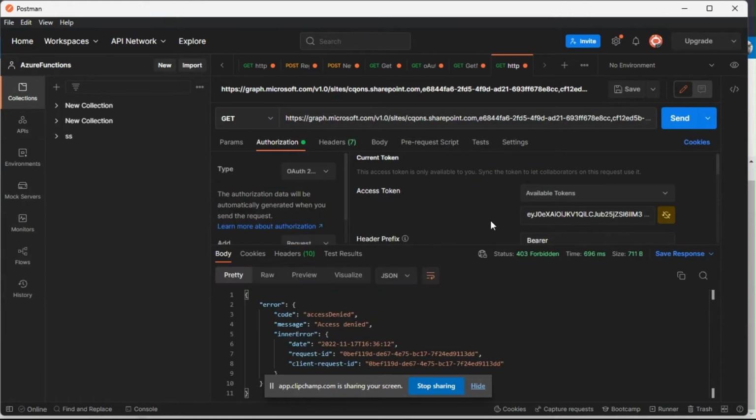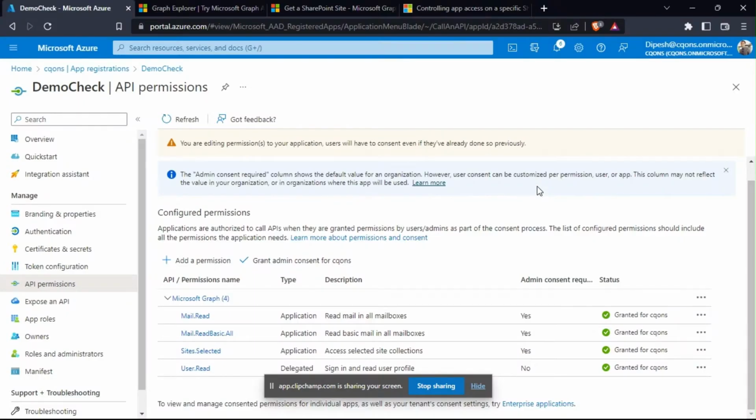You can see clearly it's giving me 403 forbidden. So right now my application doesn't have permission to access those sites. These sites are present in my tenant. If I come to the permission section, I already have the Sites.Selected permission. This is the application type of permission.